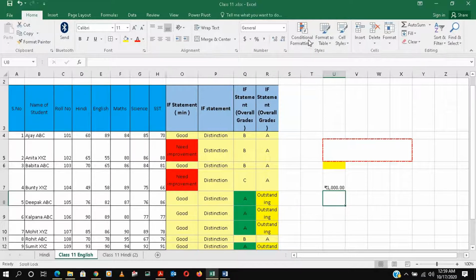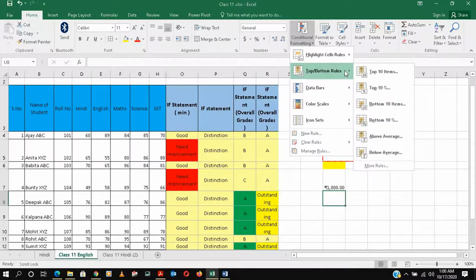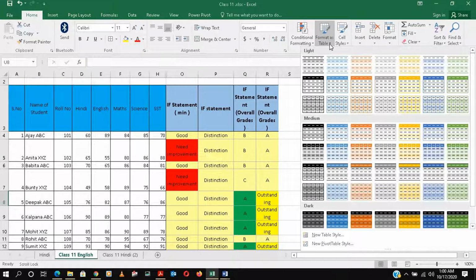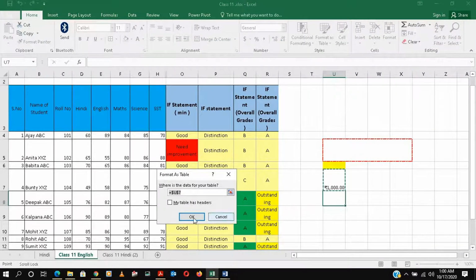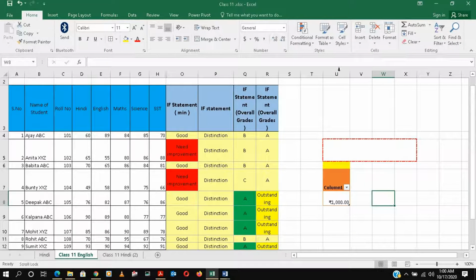Then conditional formatting, we already talked about all those things, less than, greater than, we already did in some examples. Format as Table, any table format you want, you can apply that way. So it will be formatted as per your requirement.